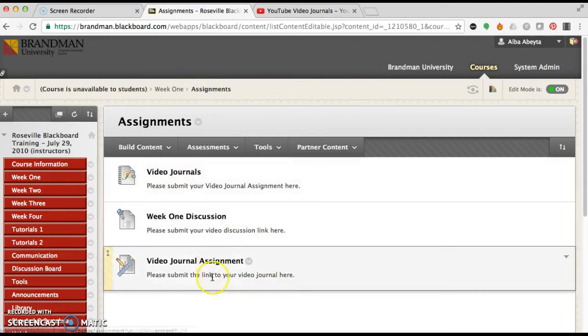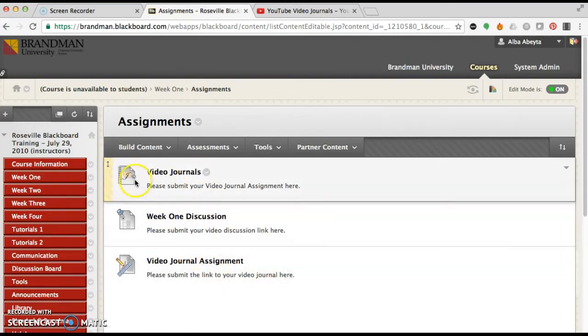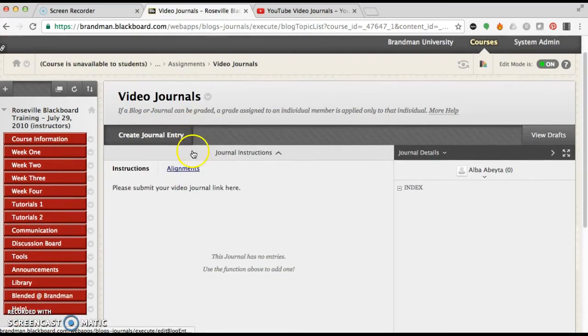It could be set up different ways. In this case, it's set up as an actual journal, and you'll know that because you'll see a little notebook with the J on it. So if it's set up that way, you can simply click in. And then once you're in here, you can create a journal entry.